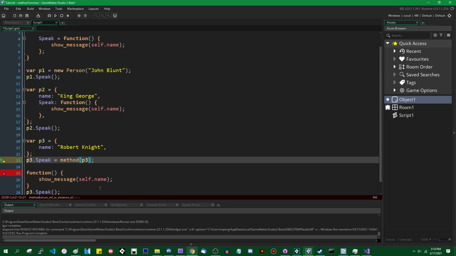In 99.99999% of cases, you are going to just use the GameMaker instance or struct instance that you are trying to assign the method to. So in this case, it's P3. It's person 3. We are assigning this function as a method to person 3, to Robert Knight. Our struct reference or instance ID is just going to be P3. I'll get back to that in a minute.